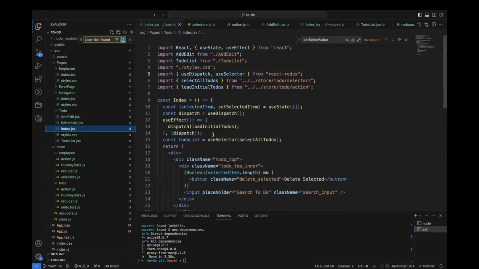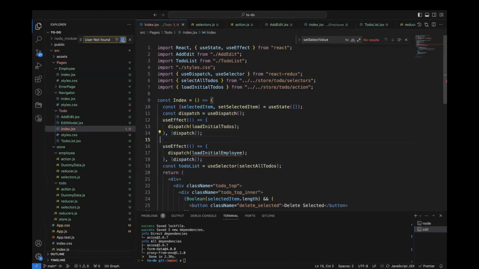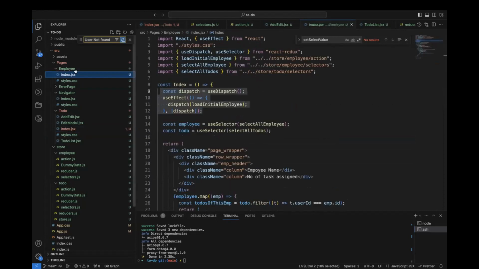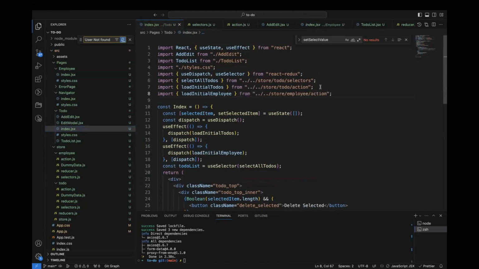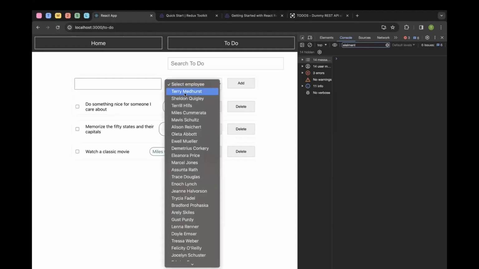Index, and I don't need to use this again. And I'm going to import this loadInitialEmployees here. So all good. And I'm going to refresh it here and select the value.